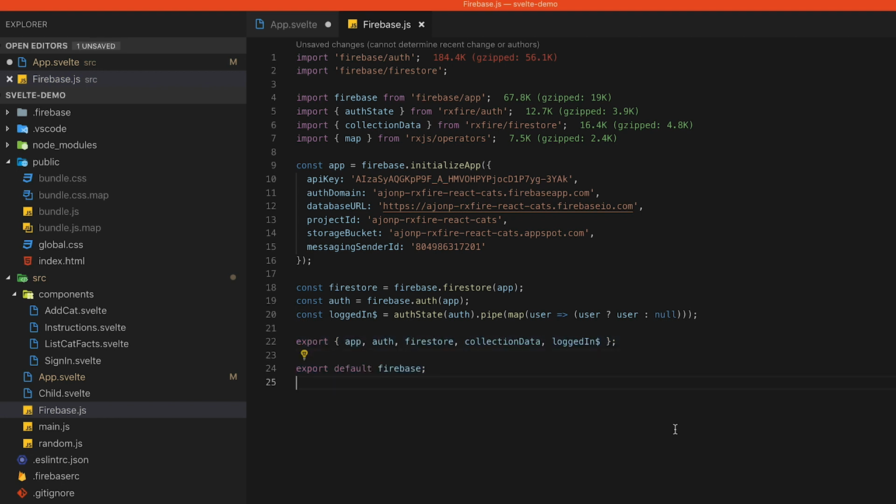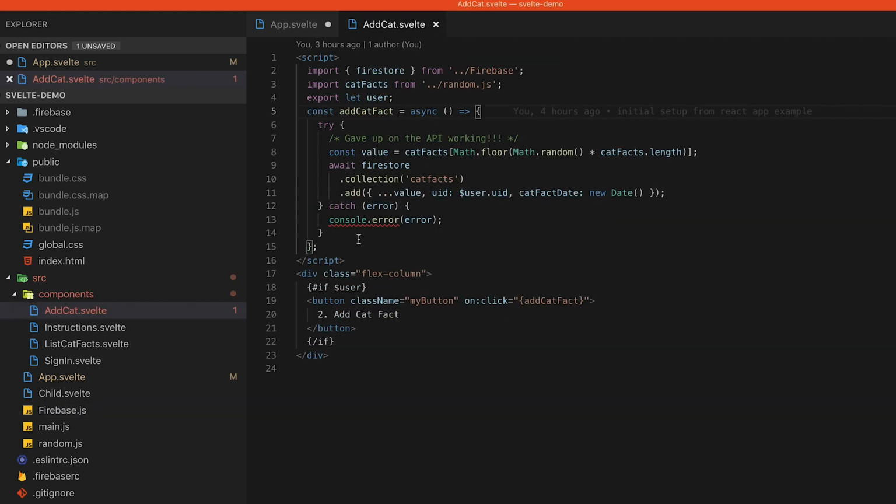So first, let's talk through the Firestore side of this. At this point, we're not really doing anything fancy. If you've used Firestore or Firebase in the past, we're just using Firestore to add some data to a Firestore collection using the addCatFact function. Now, you may be asking yourself, what is this if user doing here?